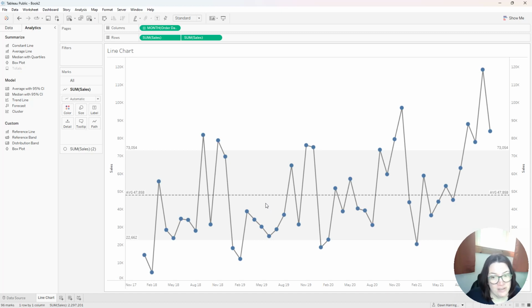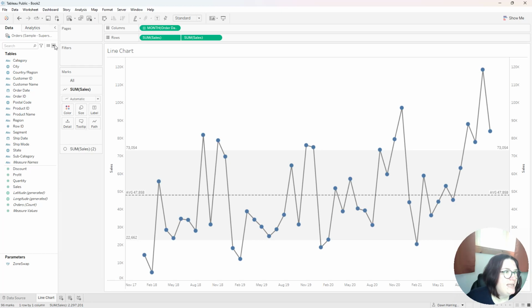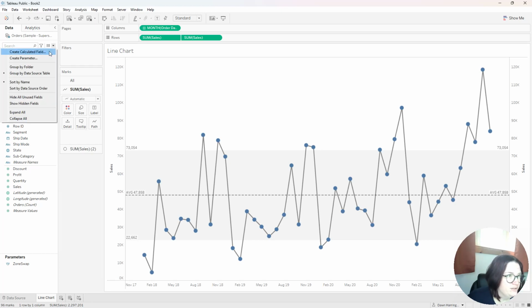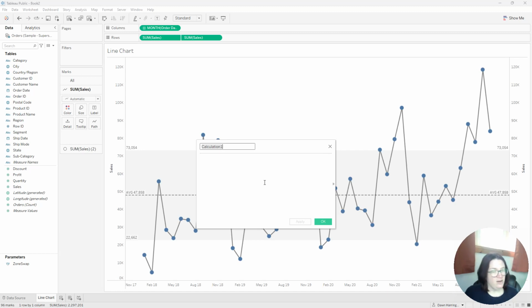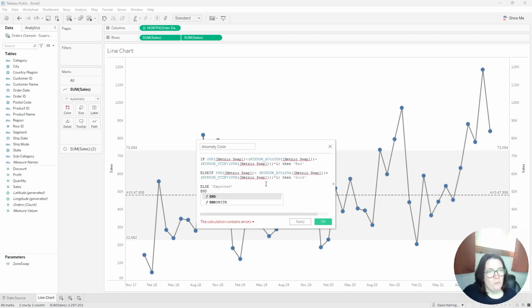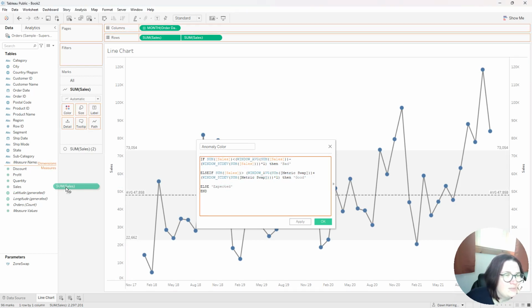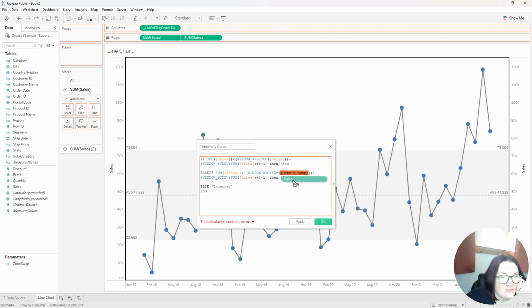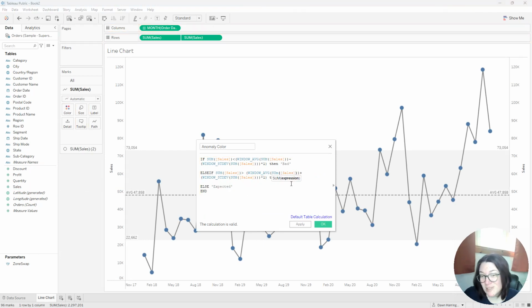Well, I would need a calculated field for this. So I'm going to go ahead and create a calculated field on my data pane. And I'm going to call this anomaly color. And this is going to be a calculated field that's going to be window sum. So I'm going to drag sales to where it didn't find the field's metric swap, because I have this in another visualization. It's always a good practice to keep the calculated fields that you have in a Word document, so you might be able to use them later.